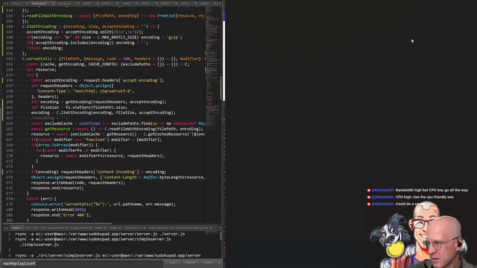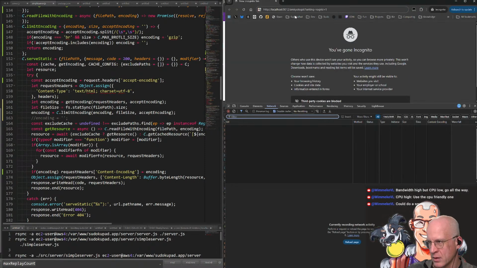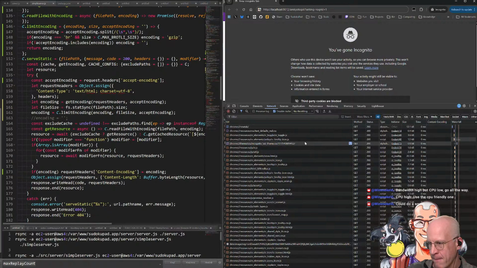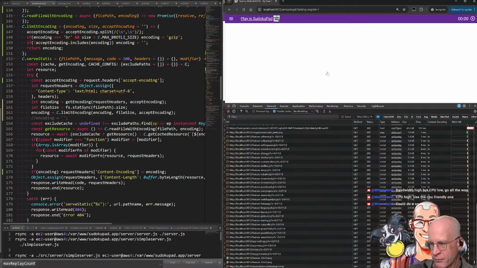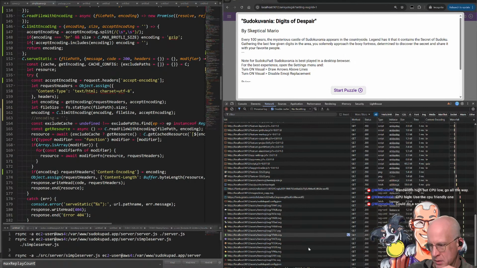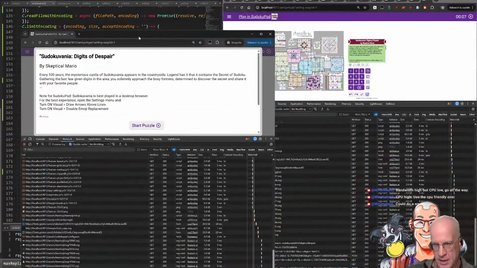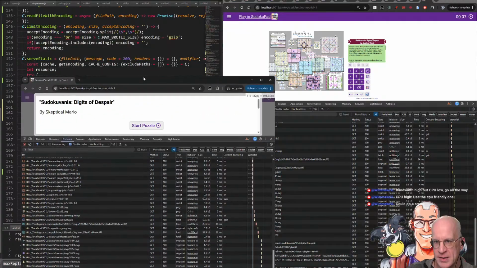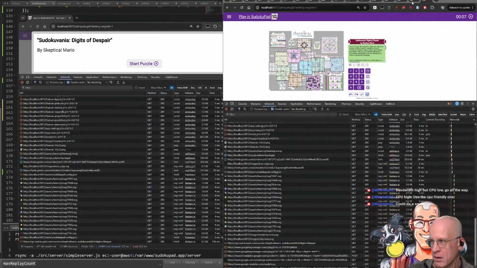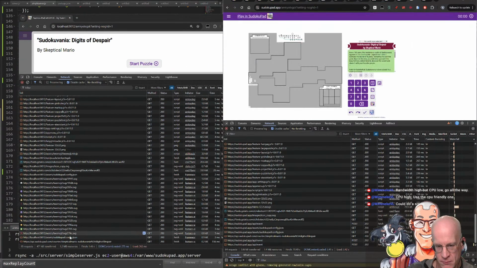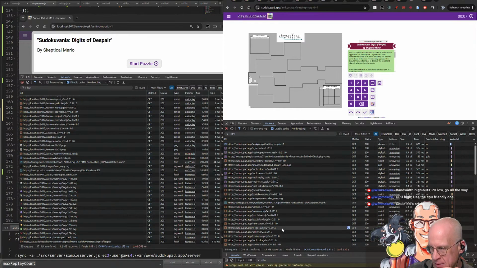Wait. Let's do an incognito reload. So if we do an incognito load, we get 1.2 megabytes, 471K uncompressed versus 1.2 megabytes resources. Here it's 1.4 megabytes resources. Where the hell are the extra 200K coming from?